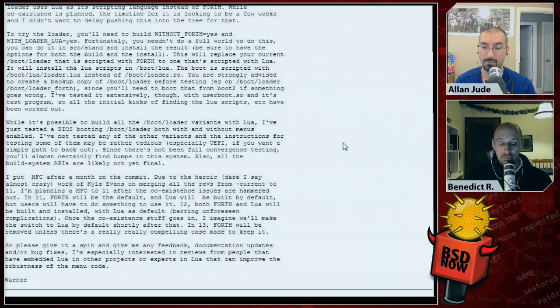In 11, Forth will remain the default and Lua will be an option. That'll just be a matter of renaming the files or choosing it at the boot2 menu. Whereas in 12, the goal is that eventually Lua will be the default. But Forth will still be available, and then maybe that'll go away in 13.